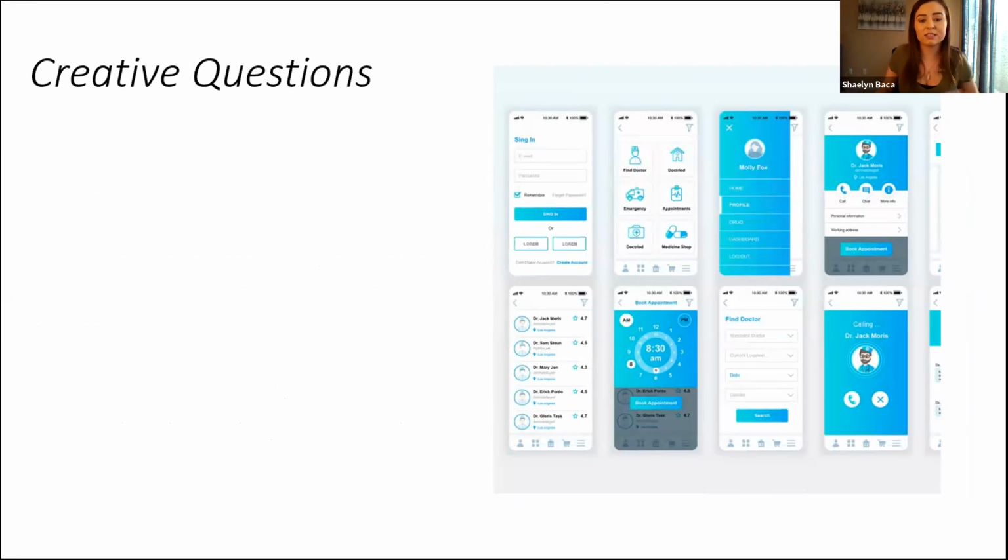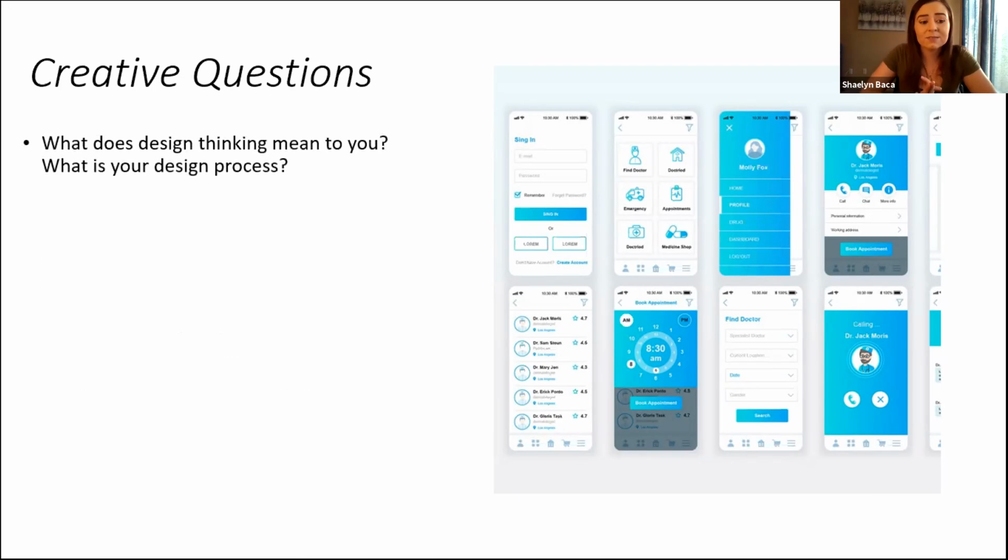With some creative questions, this is going to be really good because you can hear their communication style and how they can think on the spot on how they can deal with certain situations. First question you can ask is, what does design thinking mean to you? And what is your design process? First, you really want to listen for that user-centered design approach because again, they are a user experience designer and they are designing their applications, products, and services for the user.